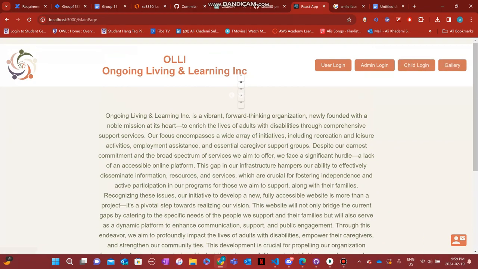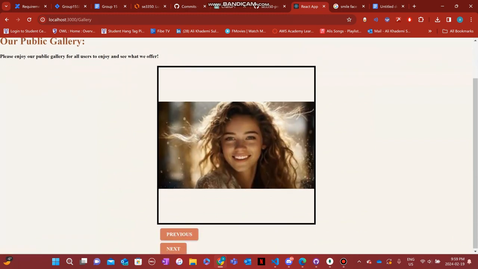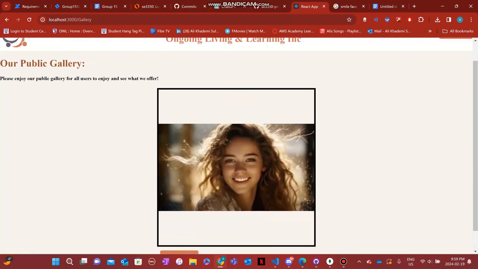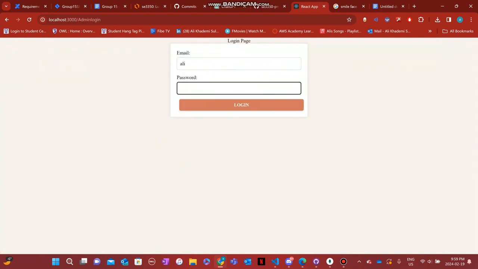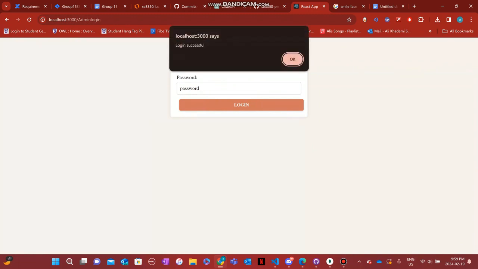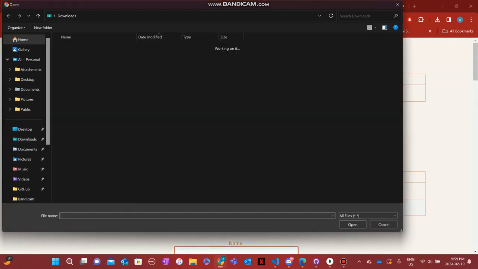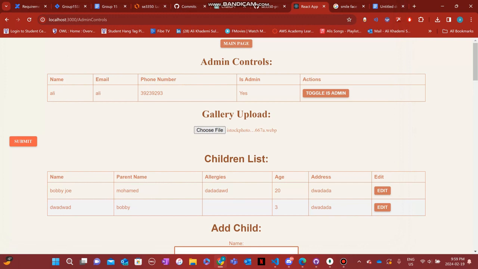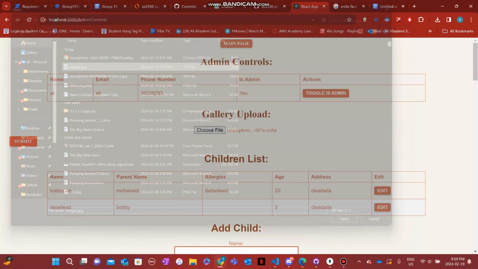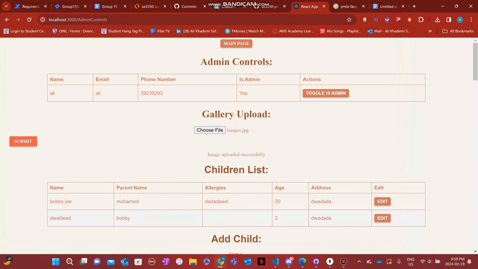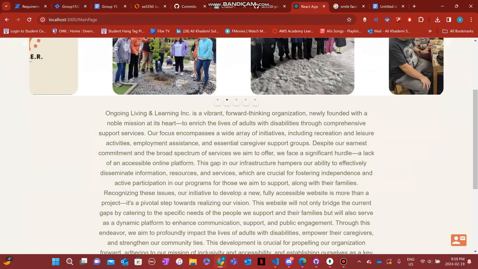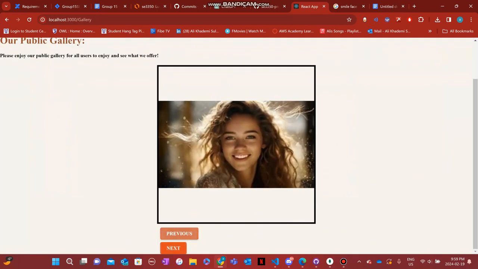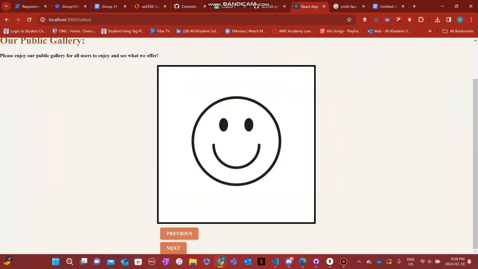So if you come here and exit and go back to the main page, go to the gallery. As you can see, there's many images in here. So then if I go back to the admin login and add more images to this gallery, I can upload a new image. Submit it. So the image uploaded successfully. So then if I go to admin login, or if I go to gallery, one of these is the images I uploaded, and it shuffles through them every 3 seconds.